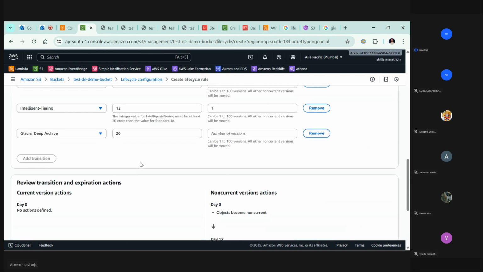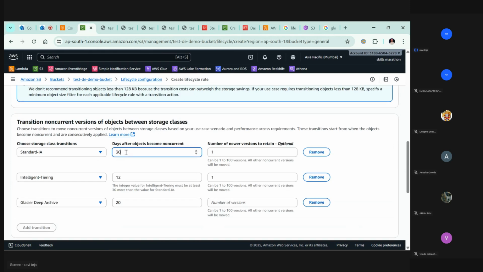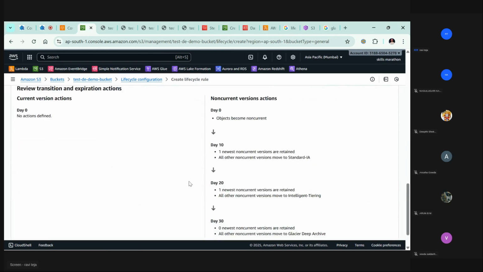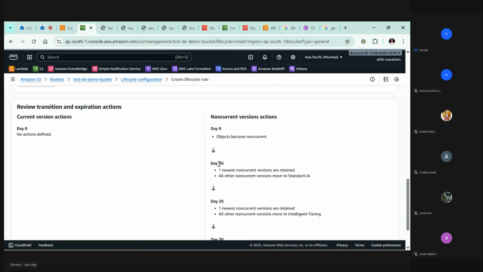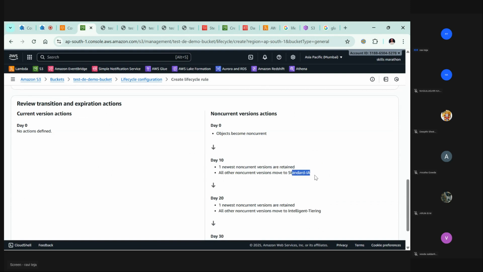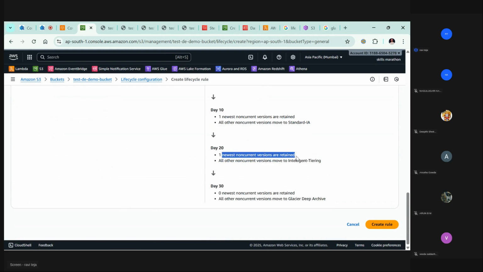So why this happened is, you see, I gave the number of days like this, right? So always go this way. Let's say within 10 days do this, within 20 days do this, within 30 days do this, in proper order. See, on the 10th day, one newest non-current version is retained, and all other non-current versions are moved to standard IA. Perfect. On day 20, one will be retained, and all other non-current versions move to intelligent tiering. On day 30, none will be retained, and all non-current versions are moved into Glacier Deep Archive. You create this rule. That's it.